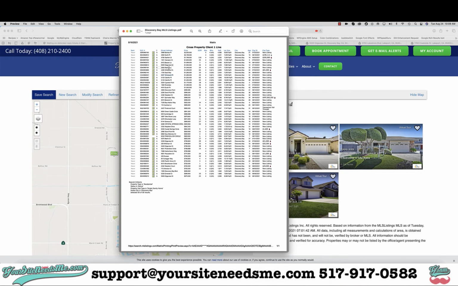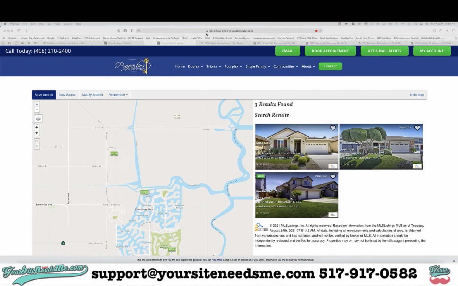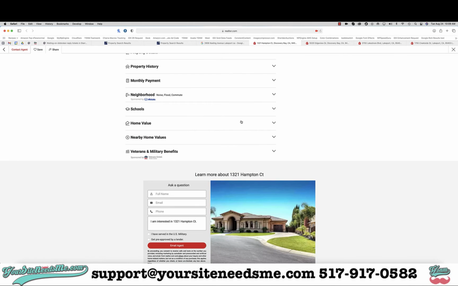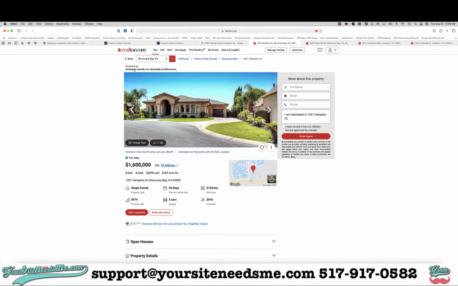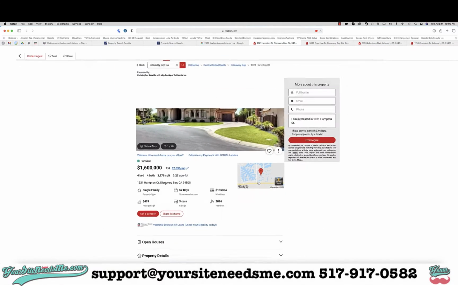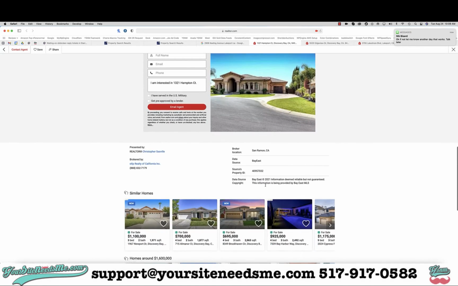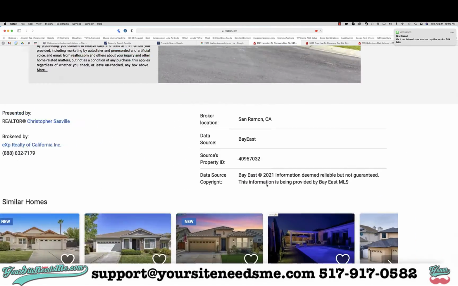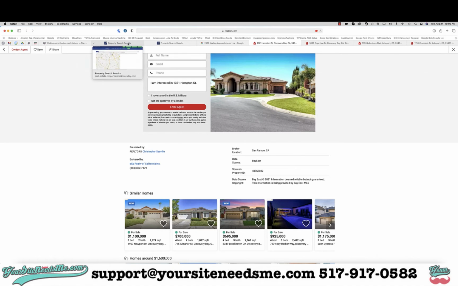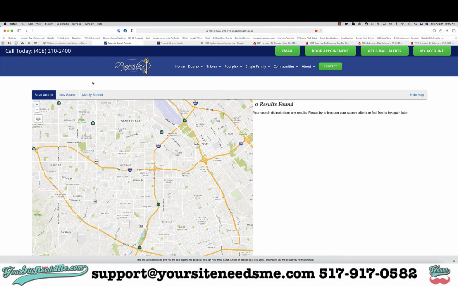So what I've done here is I went ahead and Googled a couple of these addresses for each one of these 2 different areas, to see what happens when I find the property on Realtor.com. So for instance, this is one of the properties, Discovery Bay, Hampton Court. You can see it is active. And when I come down here, you're going to see that the data source is Bay East. Now, this client over here has a data source from MLS Listings Inc., not from Bay East.